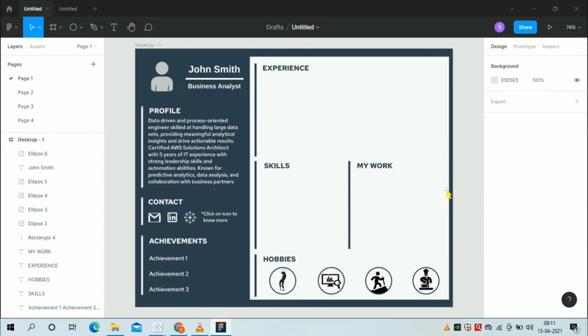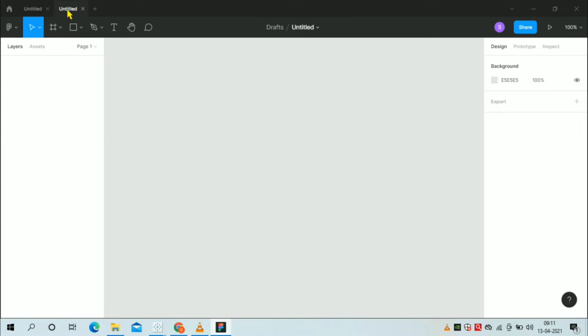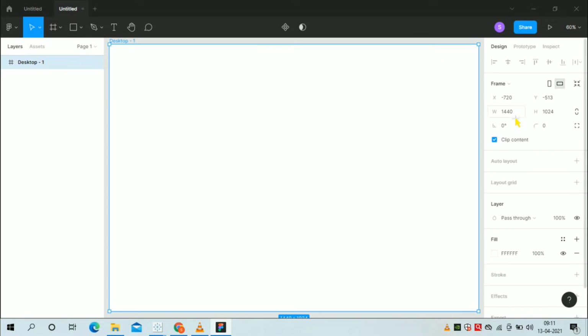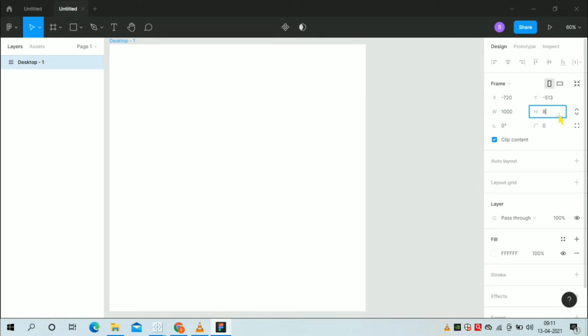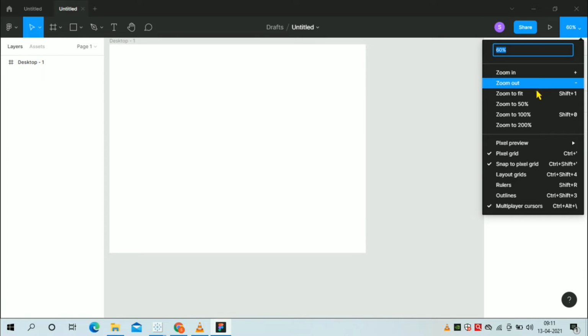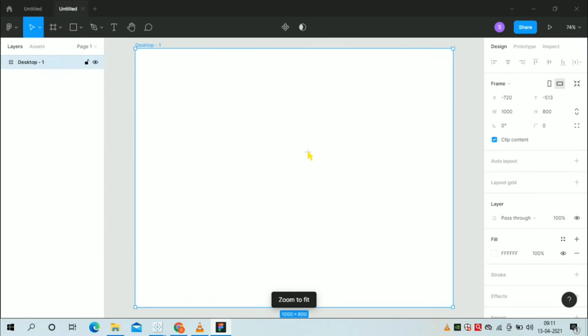So the first thing to do is create a Figma template. First open Figma, go to the frame, select any frame, and make sure that the width is 1000 and the height is 800. Now select zoom to fit so that we can see it properly.